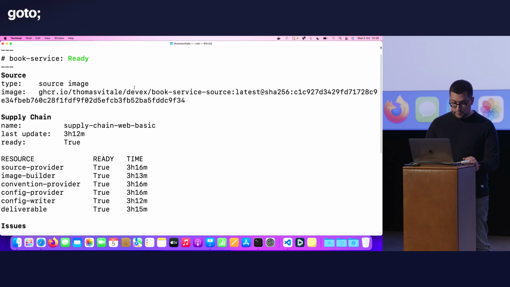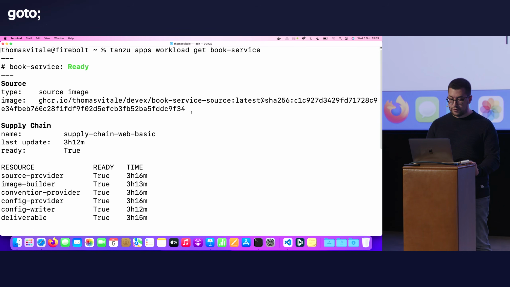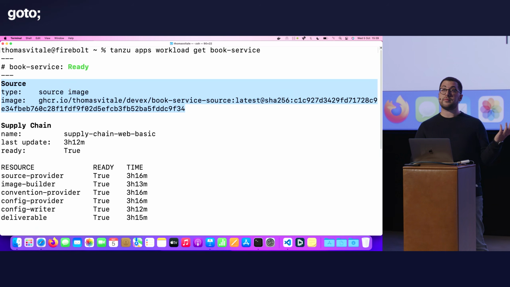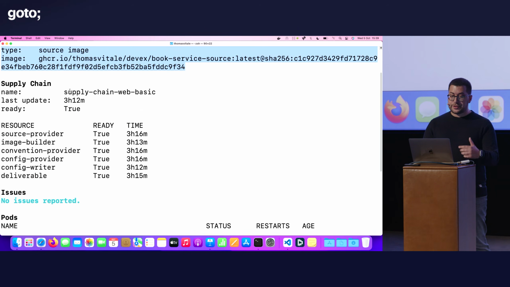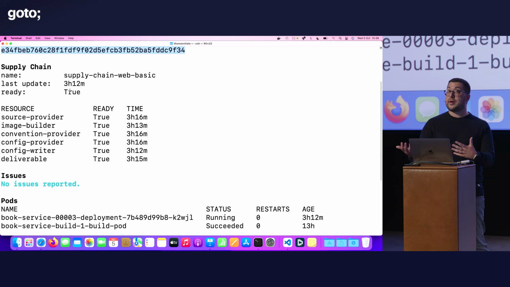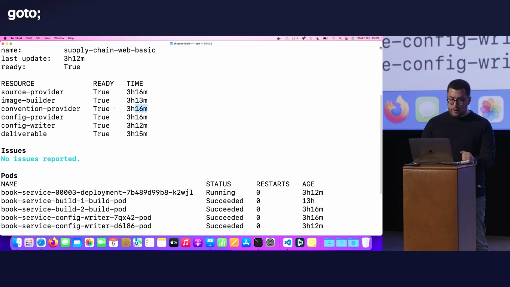Now, I won't go too much into detail here, but the main information is the source code that is coming from my local machine, and it is continuously refreshed. I have this supply chain configuration. This is my golden path to production, where my image is built using KPack, which is a Kubernetes native implementation of Cloud Native Buildpacks. I have a convention service.